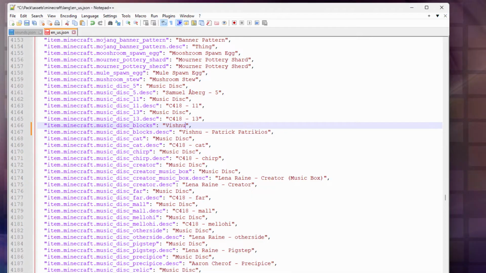I left that name on there just so you can see that. But I'll use this short. There we go. I got this from the YouTube media library. And then down here it says disc blocks description. This is what used to show when you put it inside of the jukebox. That has changed right now. I don't know if this is a glitch or not.